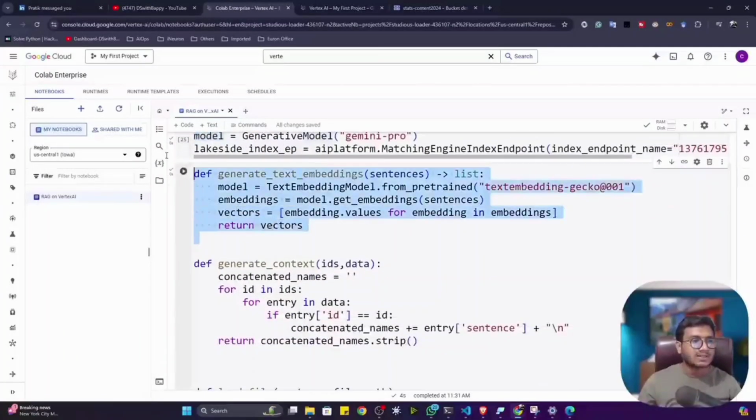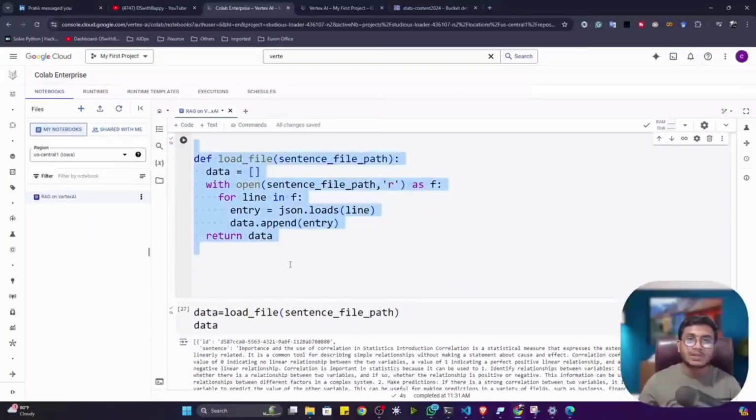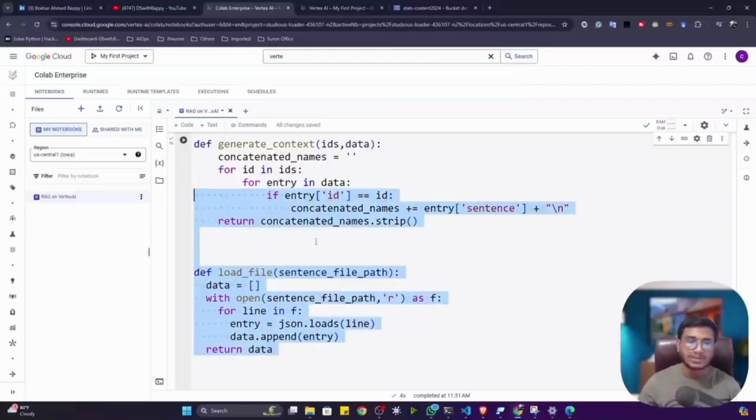Now again, I have written some helper functions. Generate text embedding: whatever prompt the user gives, let's say I have given one prompt, this prompt should also be converted to an embedding. This function helps me do that. Then I've written another function, generate context and load file. It will load that documents file and generate the context. If you are performing a similarity search operation, it will give you ranked results, and these two functions help produce those ranked results.